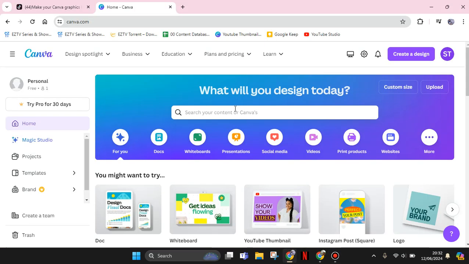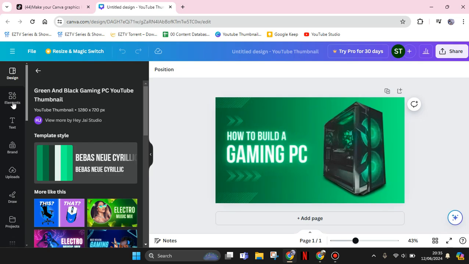Today I'm going to show you how you can add this finishing touch using Canva. So all you have to do is open one of your designs. So this is for the example.